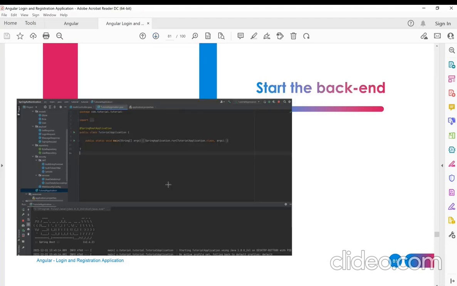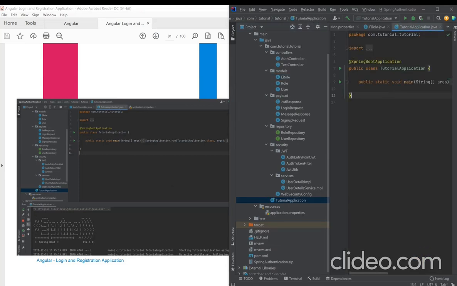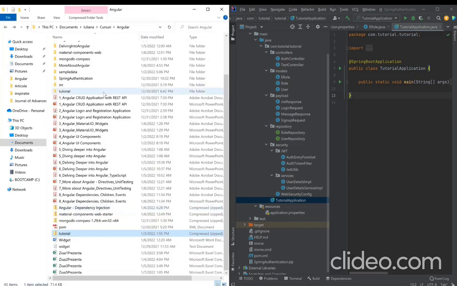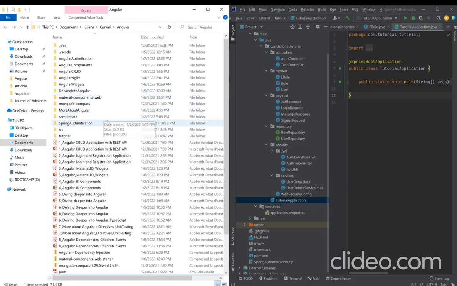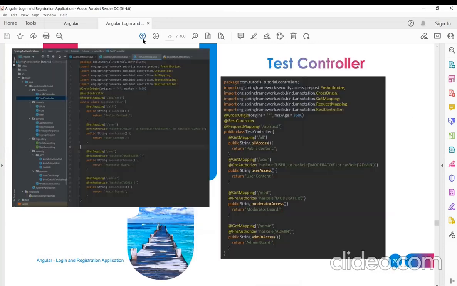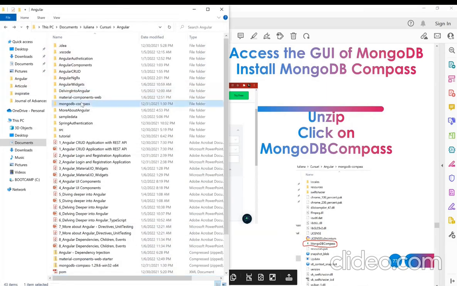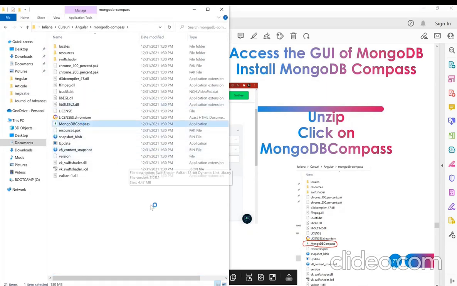Then I can also run the application, which is when you simply have this tutorial running. First of all, I need the Compass. Let me recall. Okay, it got unzipped. It's in Angular MongoDB Compass. This is the one, and let's open it.